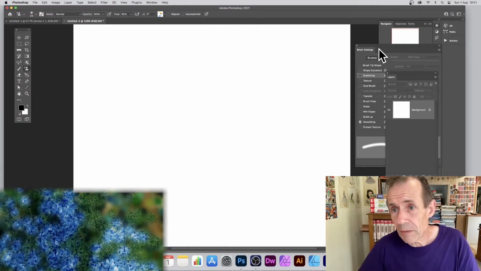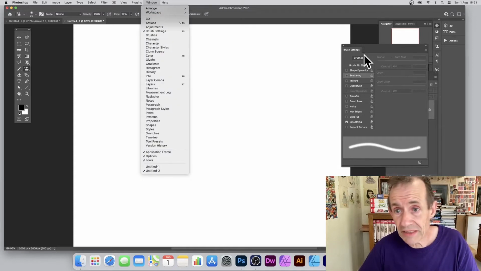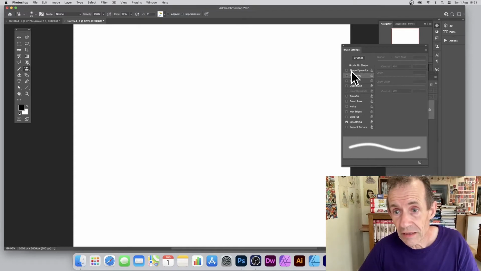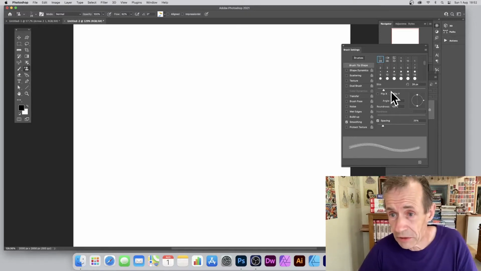Key panel for this, brush settings. You can find that in the window menu and brush settings. Because what you can do, you can go and select a brush tip. And you can select any of these brush tips here. So select one of them. I'm just going to go with this one. Doesn't matter which one in particular.